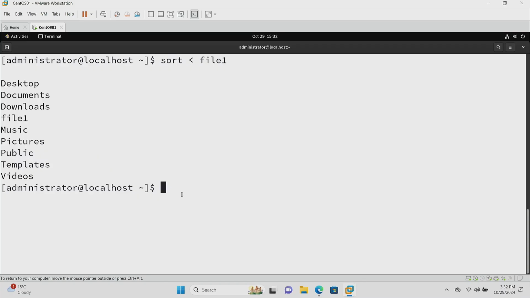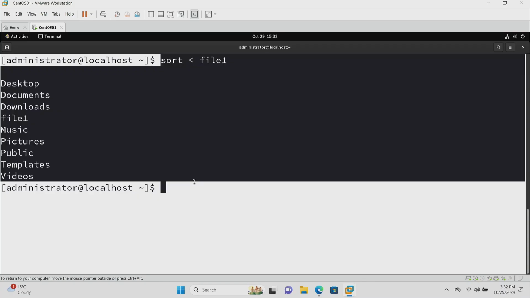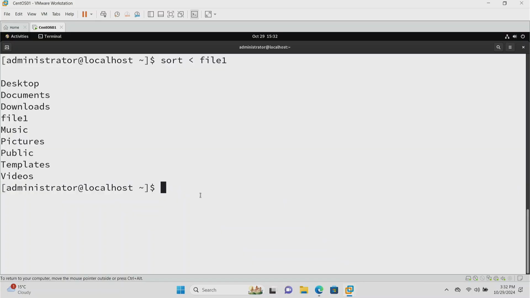So hopefully this is understandable of how to redirect input, how to redirect output, and how to redirect errors.